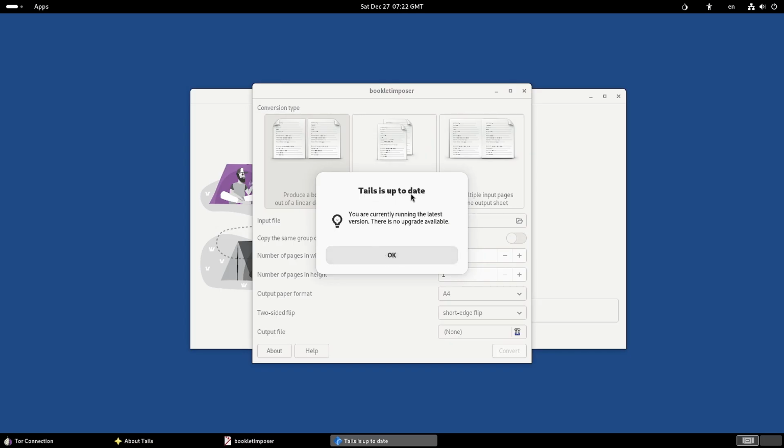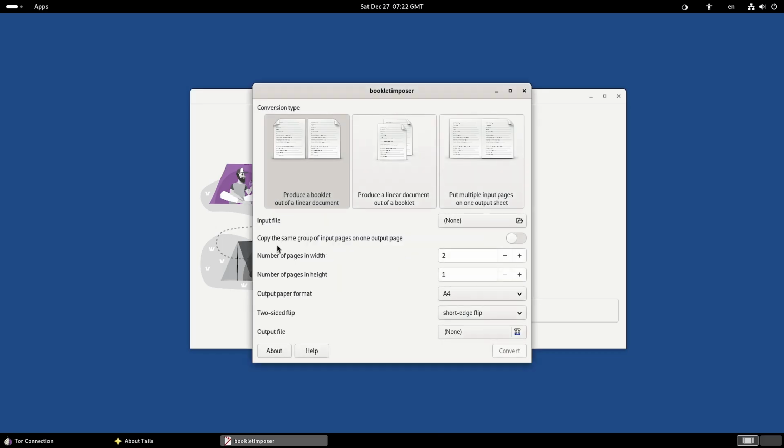So now the information has come up on the screen. Tails is up to date. You are currently running the latest version. There is no upgrade available.